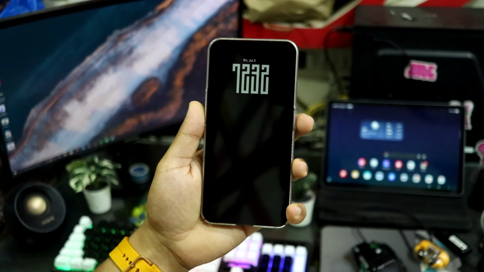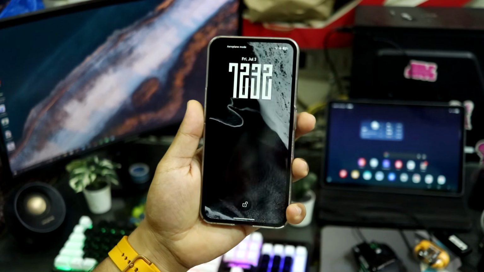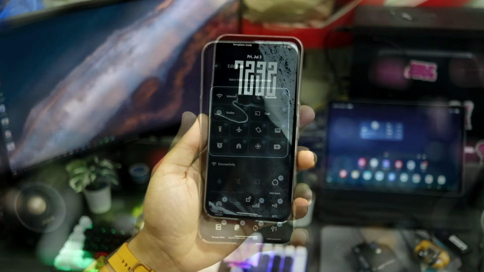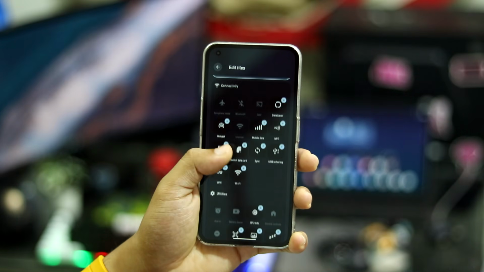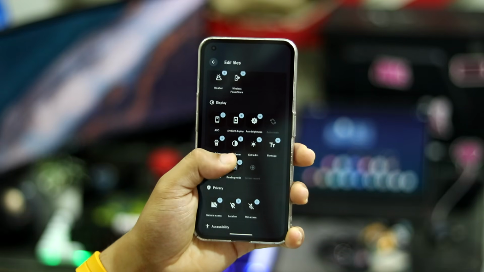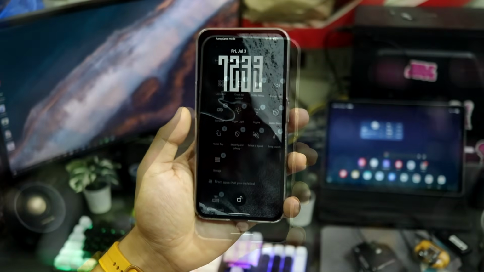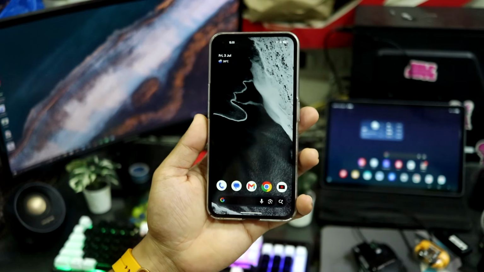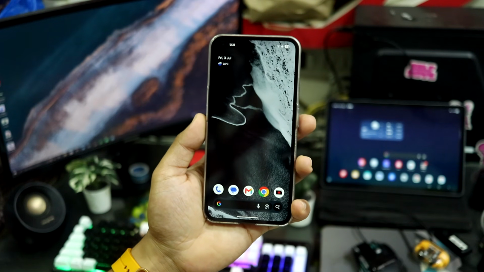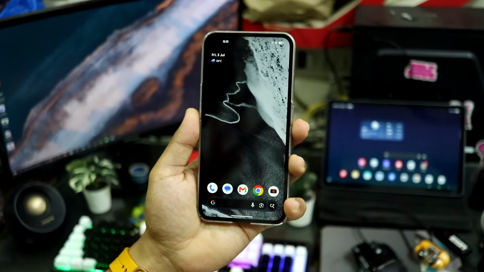So guys, this is the official ASCP version 5.5, and this ROM is a total Pixel Experience ROM, and we get some additional features. So we're just going to start with the lock screen. As you can see, the clock and all that looks fine, and these wallpapers are from Pixel 11.